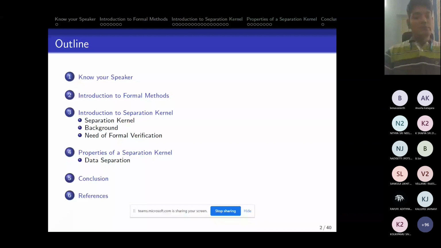So this is the agenda for today. We will see what is a critical system, what is a safety critical system, and then how can we ensure the safety of these critical systems.